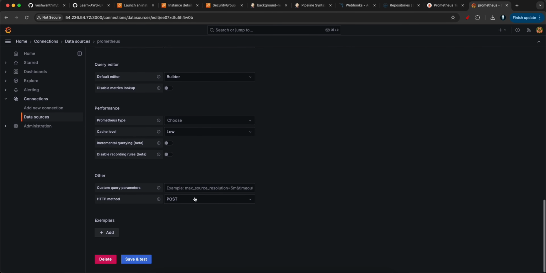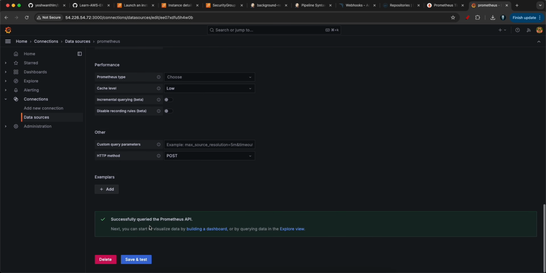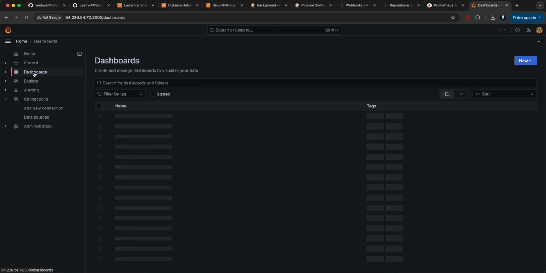Scroll all the way down. You don't have to do anything else. You click on save and test. If this is successful, you are able to see that it successfully queried the Prometheus API. This should be good, right? Now let's go to dashboards.